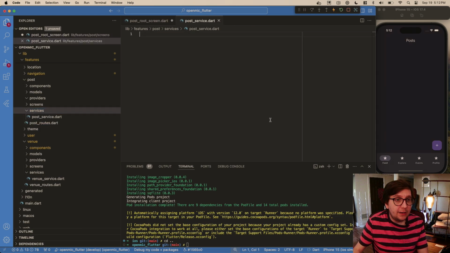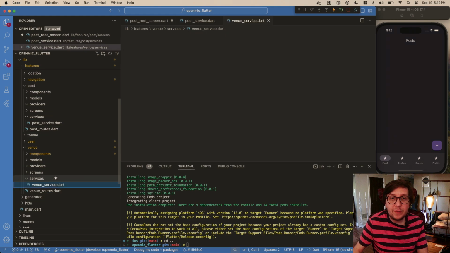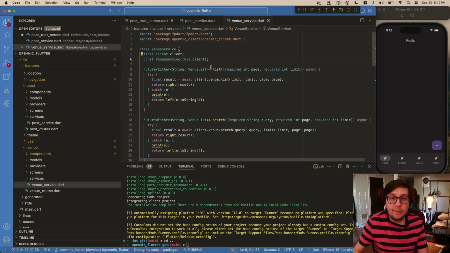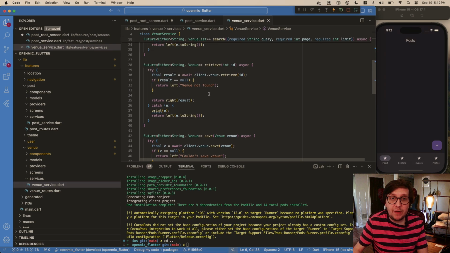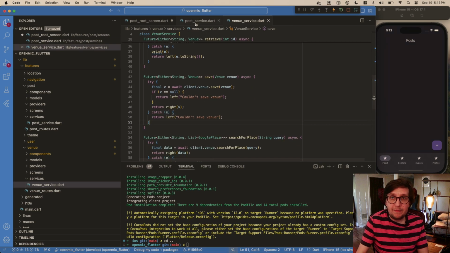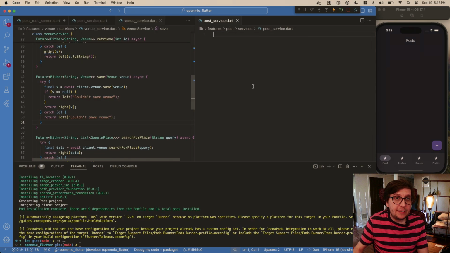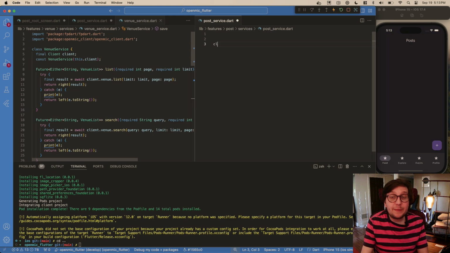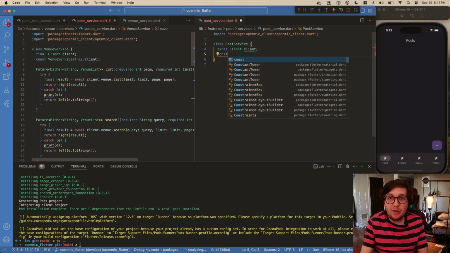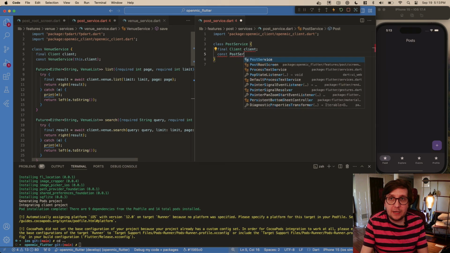All right, and looking at our venue service, we can see this sort of stuff. And what we really care about right now is the save function. So let's have these open side by side and just do this. So we have a class. It's been a while since we've actually done this sort of work on this project, so it's kind of exciting. We want to be able to pass in our client, and we're going to have a constructor of PostService, this.client.